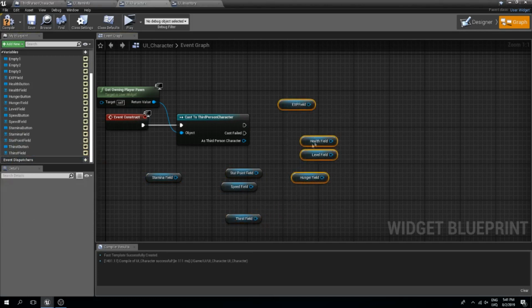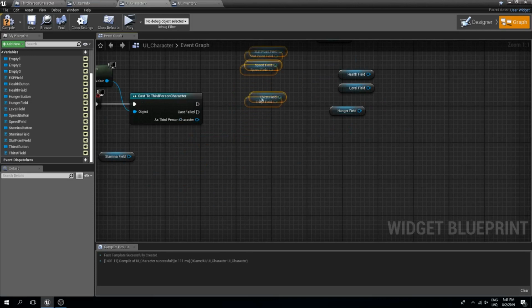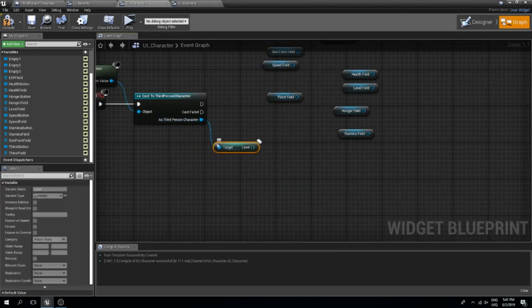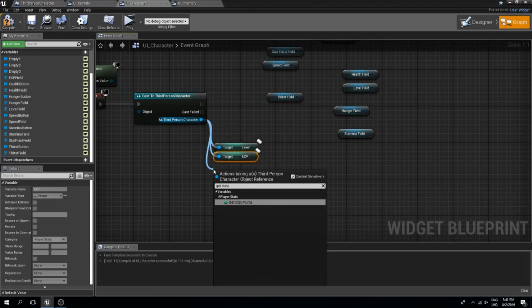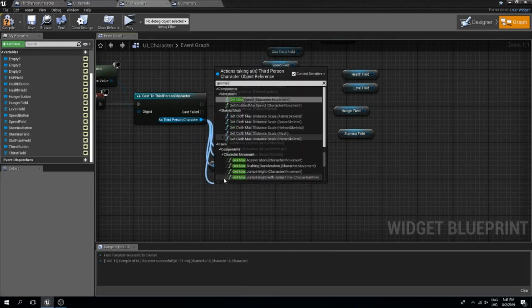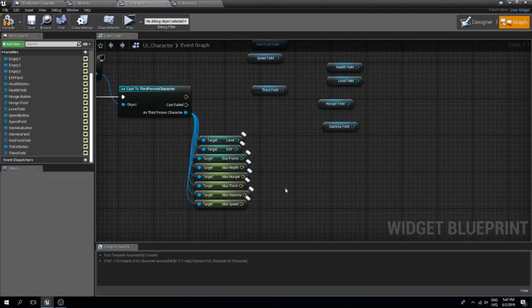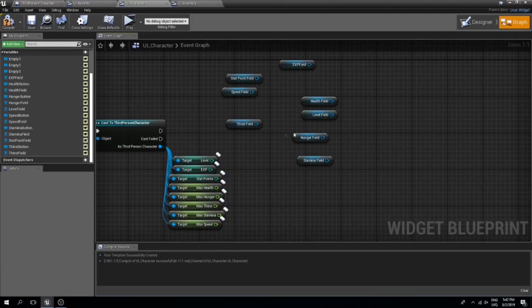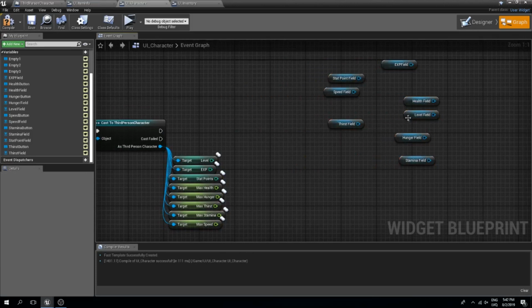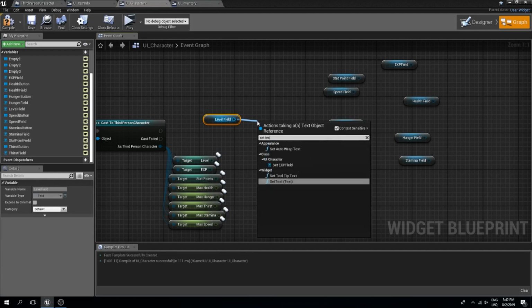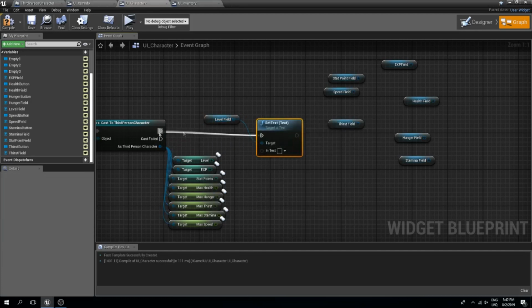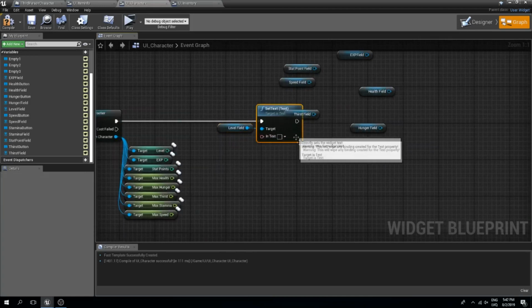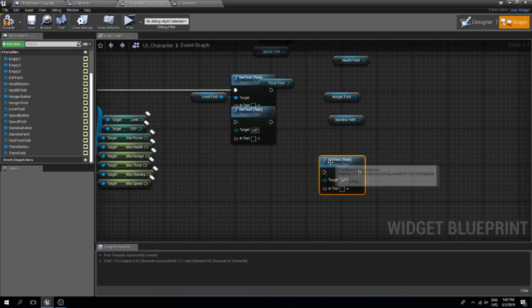And now what we need to do is we need to get all of these values. So from our third person character, we need to get level. So now I've gotten all of my necessary variables, and now we can start setting these values. So level, we are going to set text like this, and we need quite a few of these nodes, so I will just simply copy these.